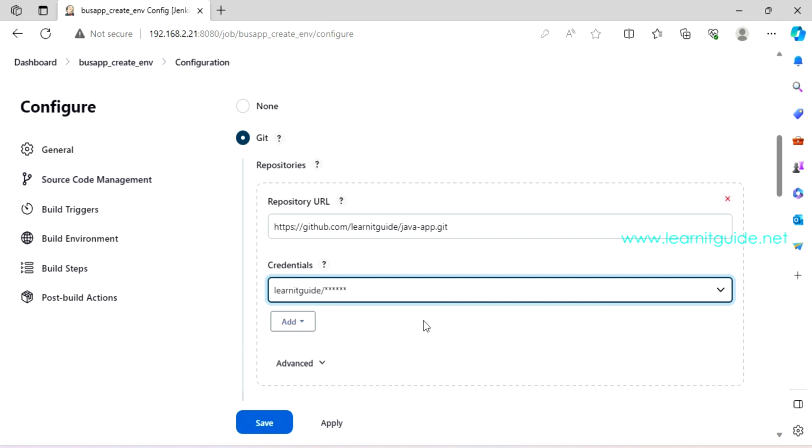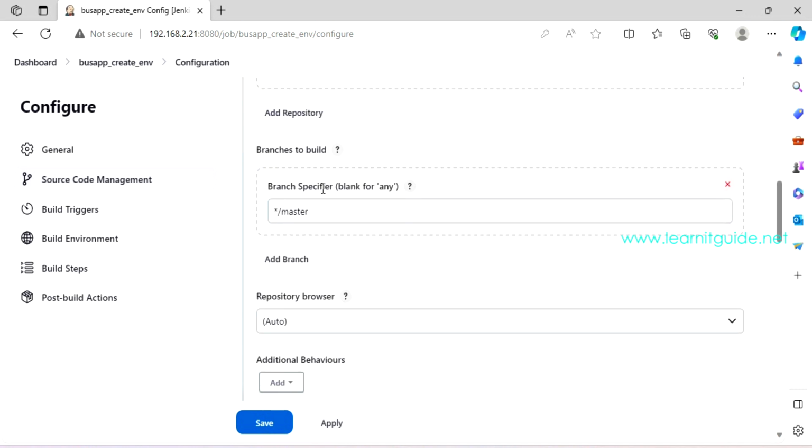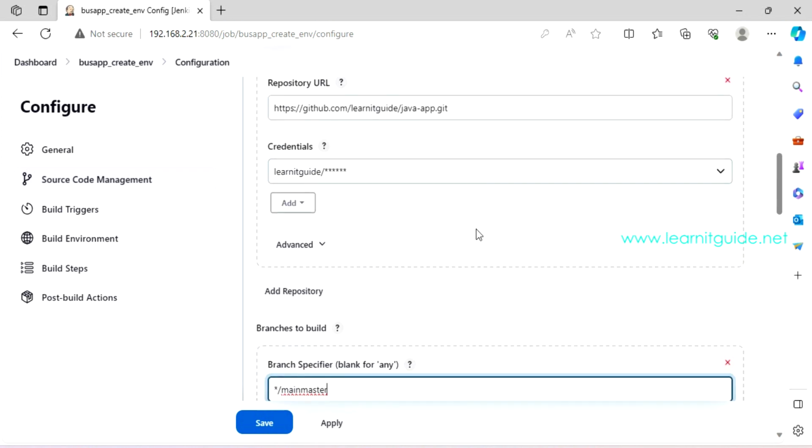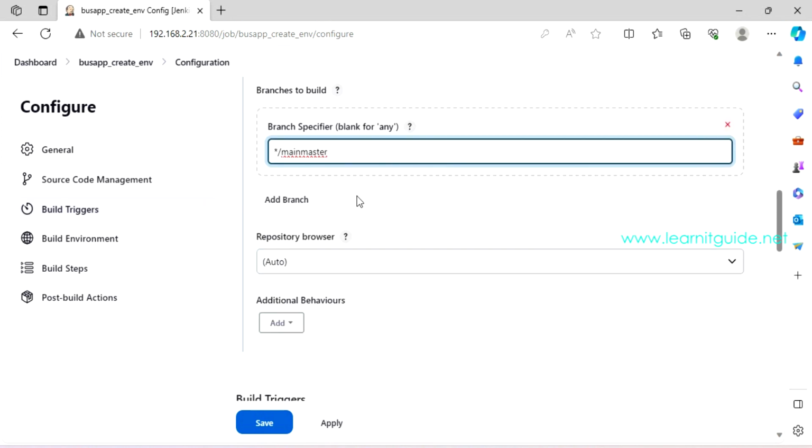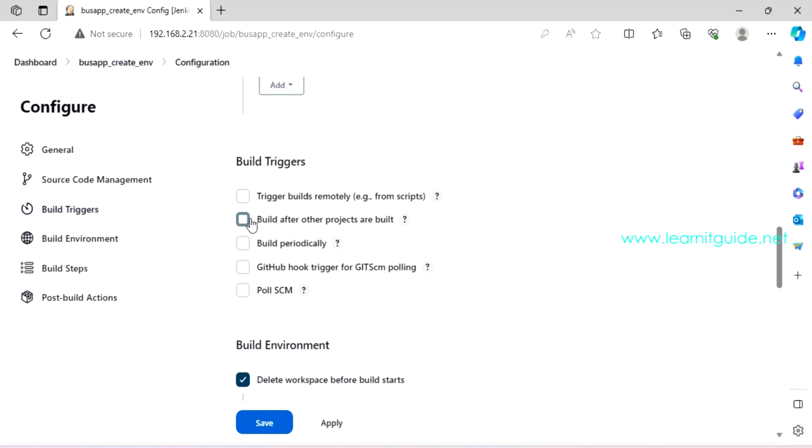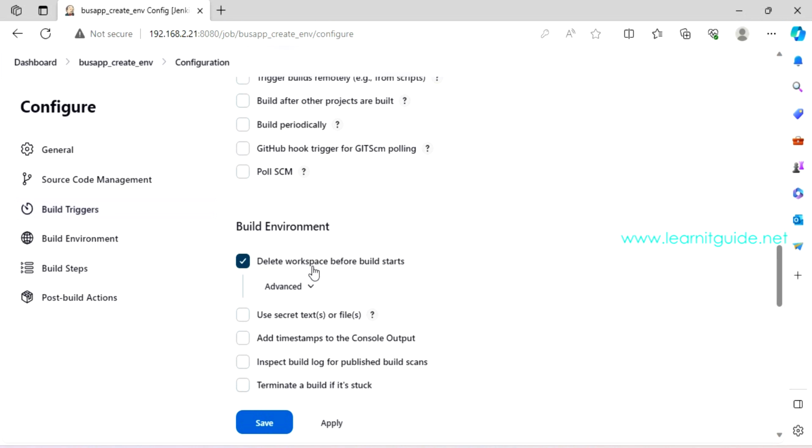Then select it, and then which branch you want to build. For example, if you want to check out only the develop branch, then you have to specify it over here. I don't have multiple branches. I have a branch called main master on that repository, so I've used this. And on build trigger, I'm not going to schedule anything for now. We have a separate section, so I'm going to trigger it manually, so I don't select any options. I have selected delete workspace before build starts.